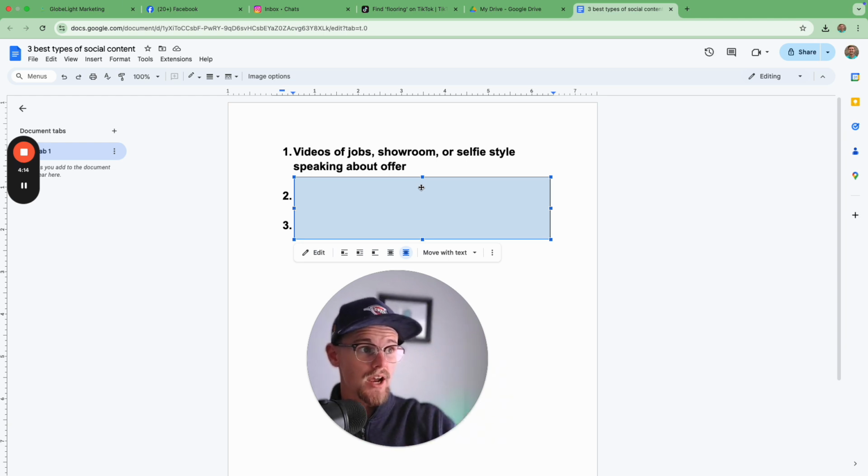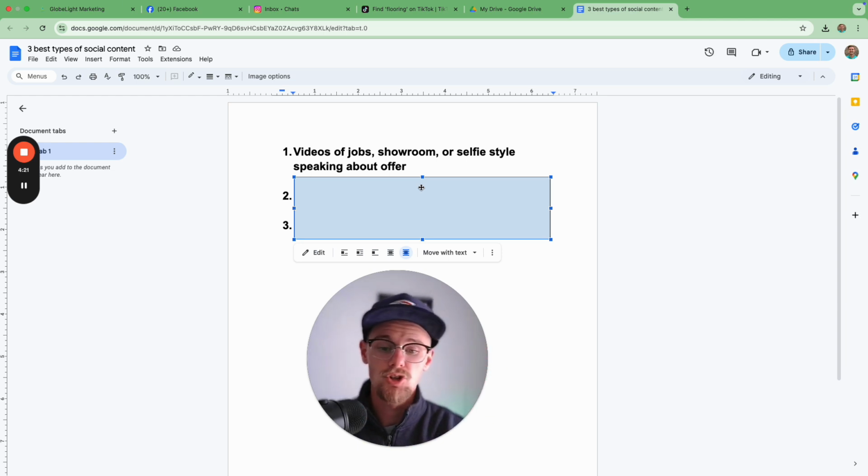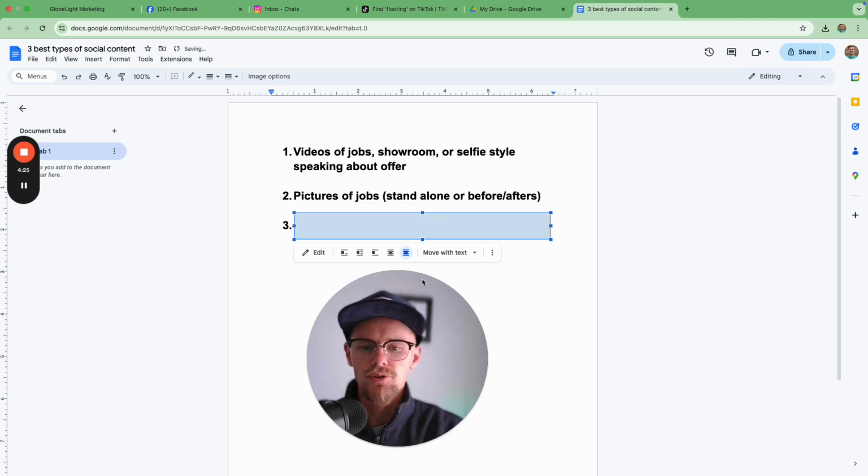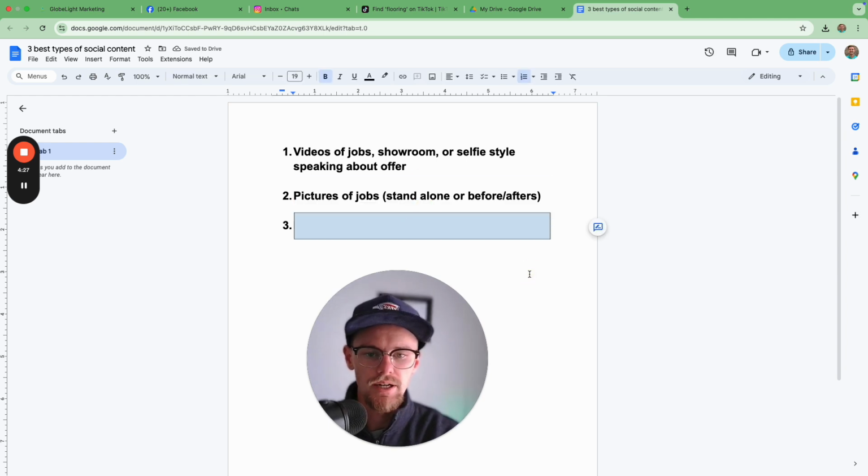So you can do selfie style with yourself, talking on the video, and then combine that with showing off the job. So I like this a lot too. Number 2, pictures of standalone jobs, or before and after. So just pictures of jobs in general. Again, showing off the work in a different way though. So still images still work really well on just regular social content and on ads.